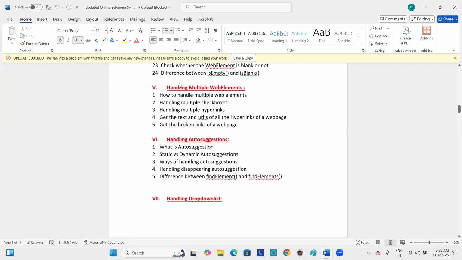Today I'll start with handling multiple web elements. What do you mean by multiple web elements? How are we going to handle multiple data at one place? How are we going to store multiple data in Java?